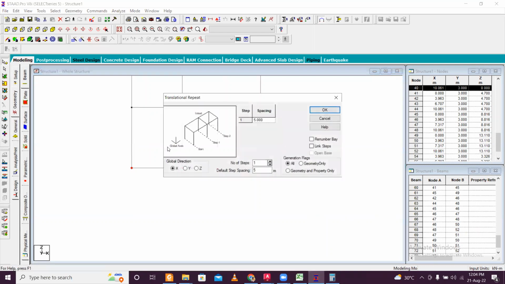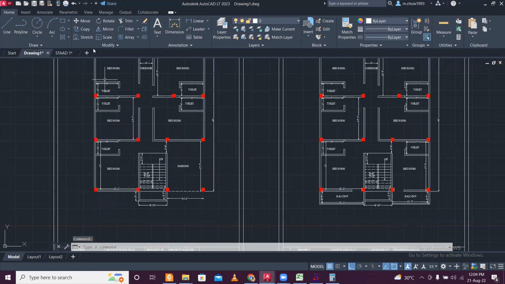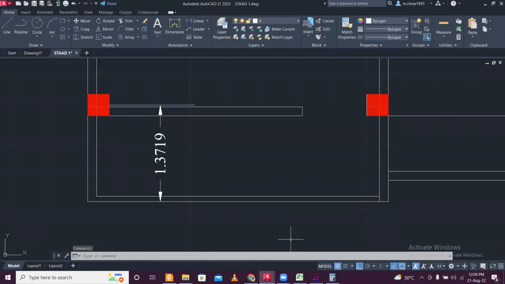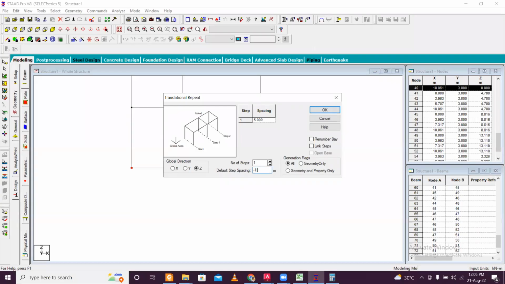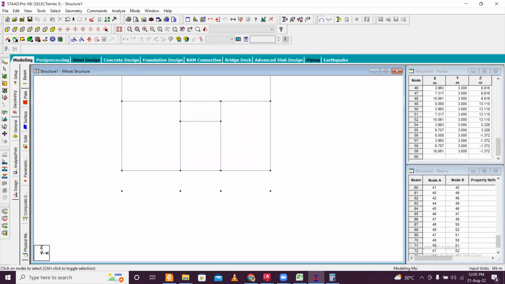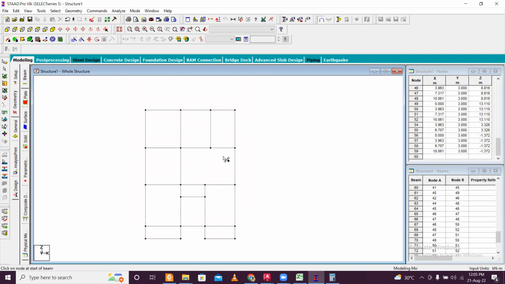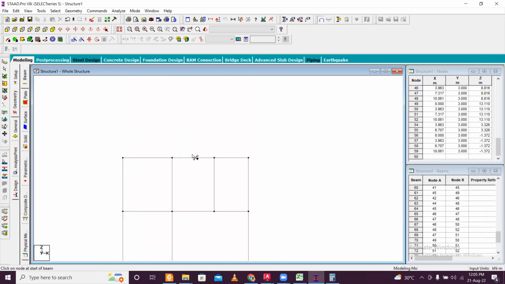Can we do this? In translation repeat, let's see, Z direction. So we have done this, and after doing this, just use that beam command to join them. Okay, this is simply joined, and the same will be done for the backward portion as well.